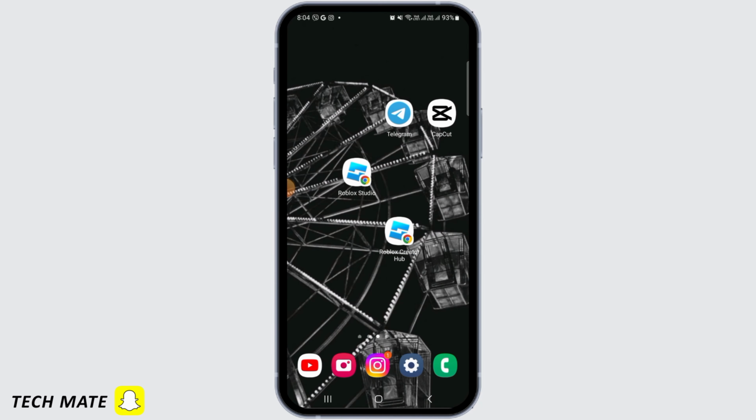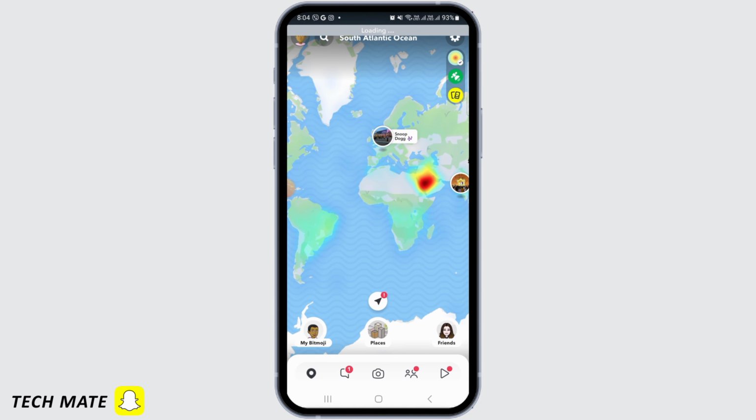Now head back. So now if you open up Snapchat and search for location, it's going to simply say that couldn't find a location from your device. And in this way, you have successfully frozen your location.